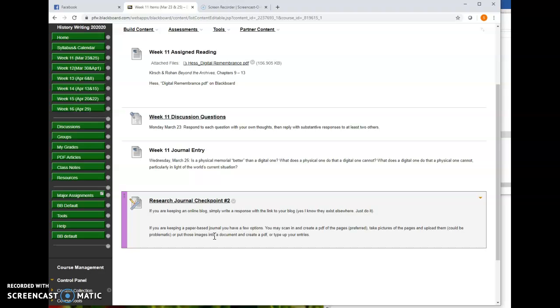Easy peasy. That would be awesome at my end. If you don't have that, you could take pictures of every single page, put them in a document, and upload it. That's pretty clunky and gets to be really large, so that could be a problem. And then the other option is to simply type up all your entries.